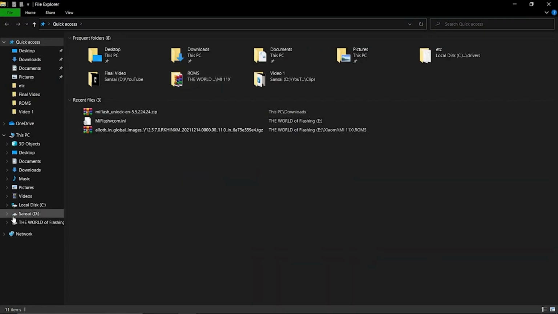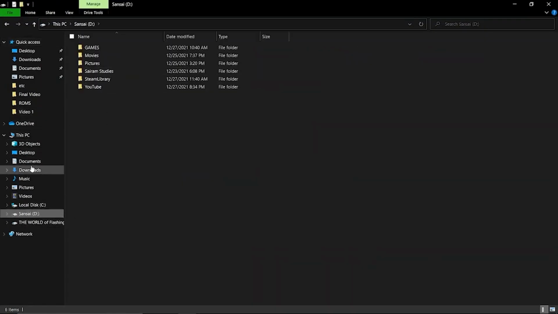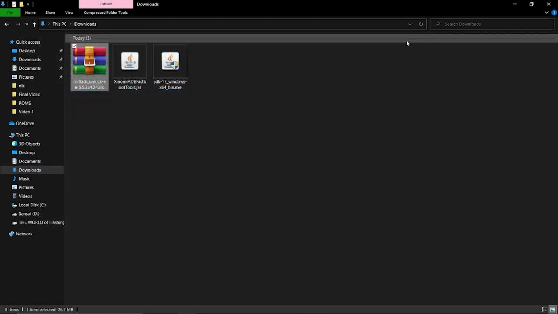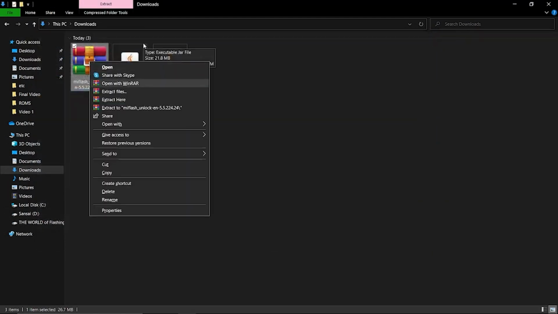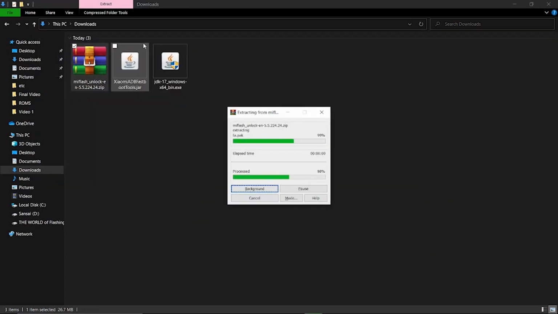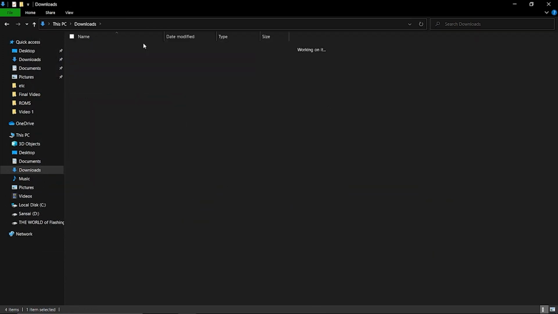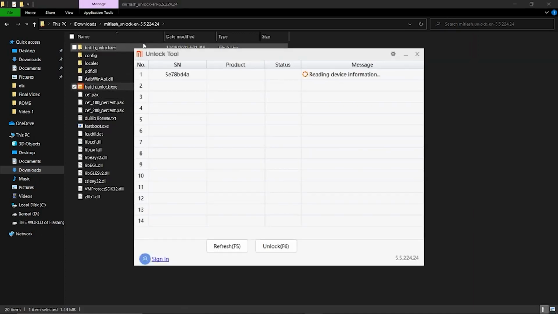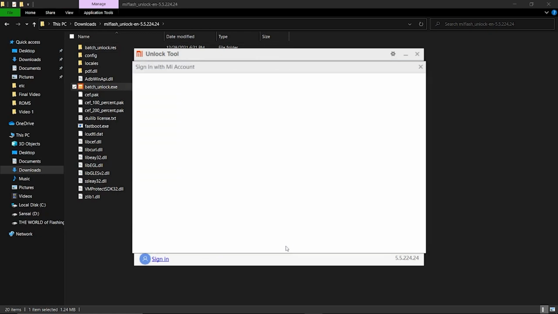Okay, so I've downloaded it, so extract it to your favorite place. So I'm extracting it in downloads folder. After extracting, go to this thing and open the batchunlock.exe. Then sign into your Mi account by entering your mail and password.